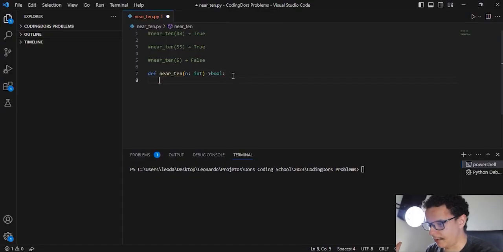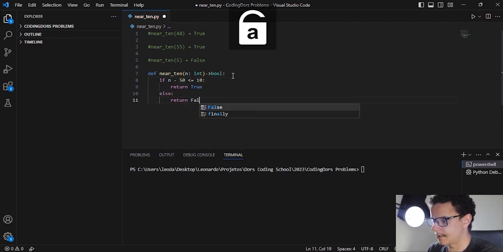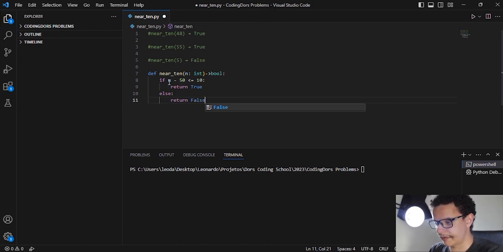So here, pretty simple, okay? We have to return true if it is within 10 of the result of our subtraction. So if our variable n minus 50 is less or equal to 10, we should return true, right? Else we should return false. What is missing here? Of course, the ABS here, else it's going to return a negative number if possible, right?